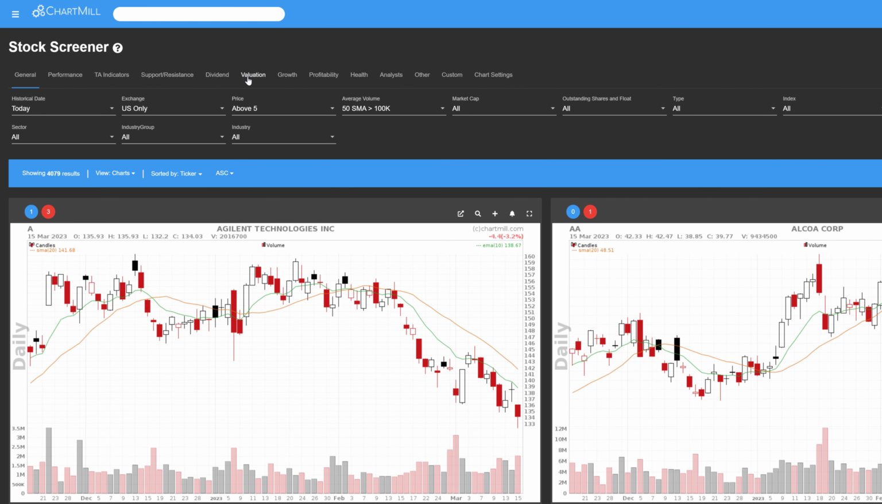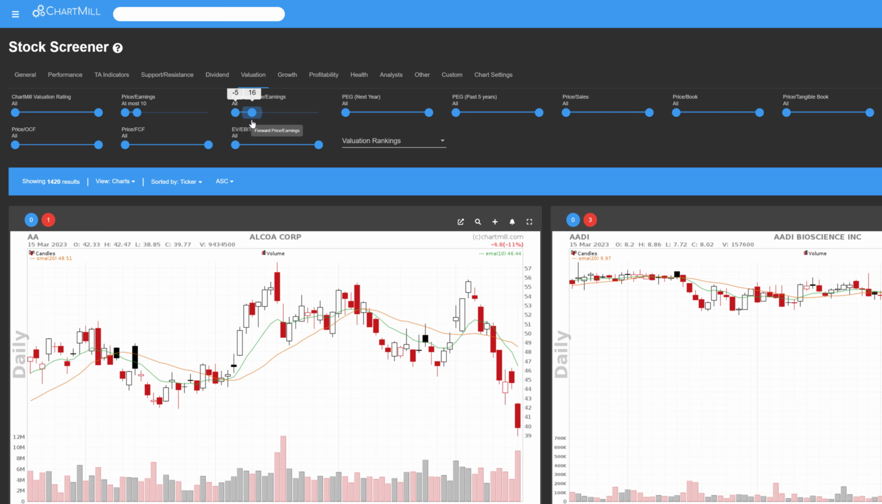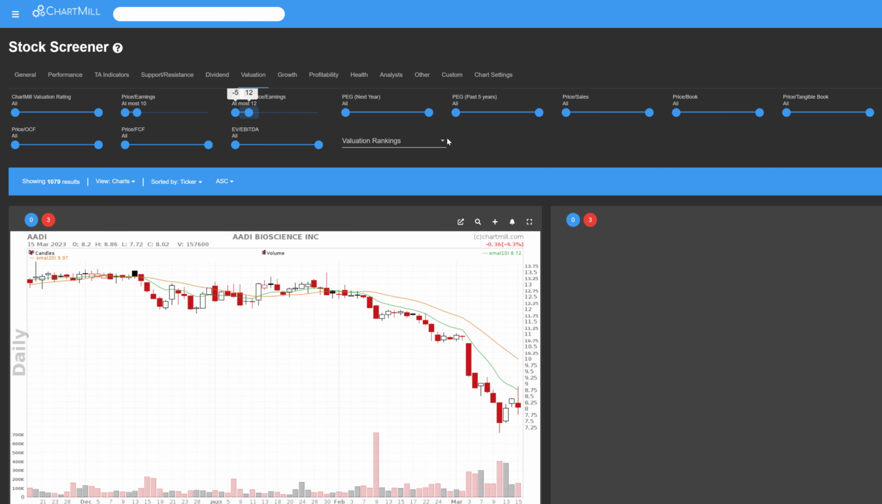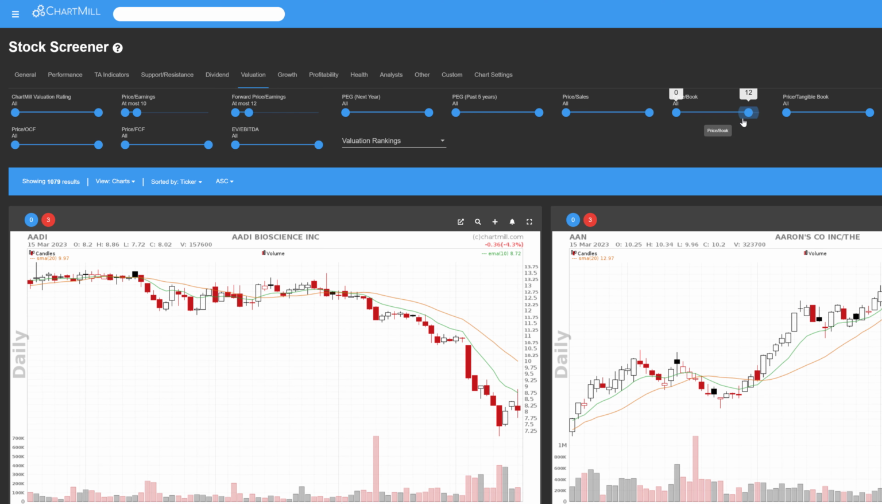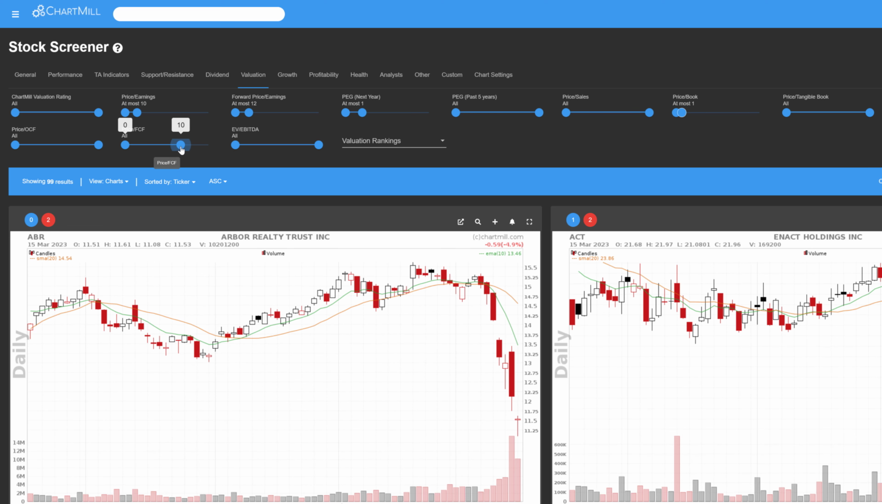And I use the following parameters under the Valuation tab. Price earnings lower or equal to 10. The forward price earnings lower or equal to 12. Price book ratio lower or equal to 1. The price earnings growth for the next year lower or equal to 1. And the price to free cash flow ratio lower or equal to 10.